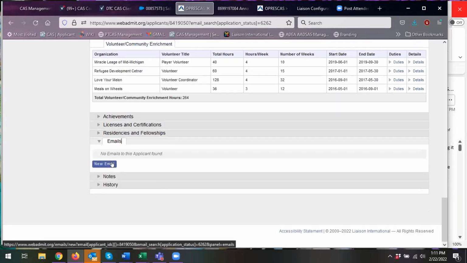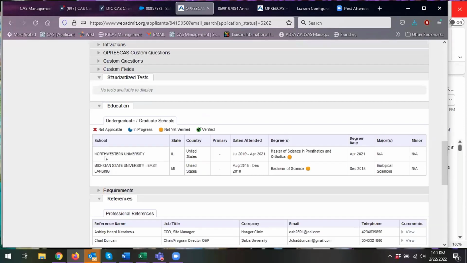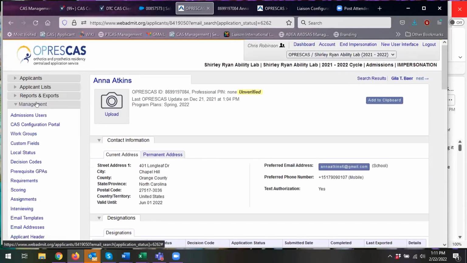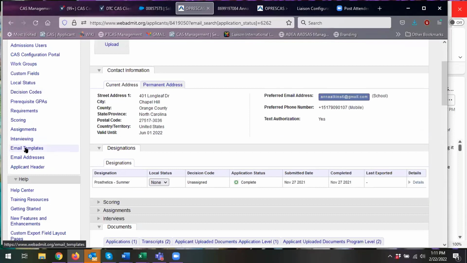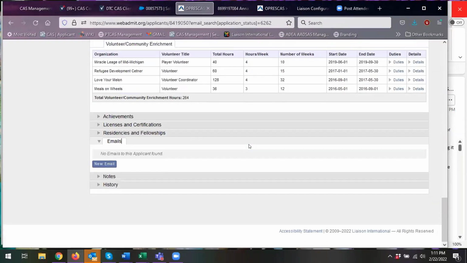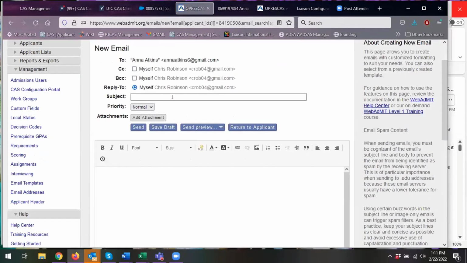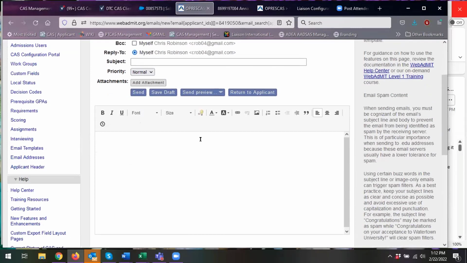And emails. You can send an email to this applicant through here. If you have an email template saved, which you could do under the management tab here, you can create an email template. So let's say you're going to be sending the same email out to applicants: hi, we received your application and we're considering you. You might want to just create the email template so that when you go to email, you would be able to just click down. We don't have it because we don't have any templates, but it basically would just have a drop down. You'd be able to select a template and then everything will autofill.